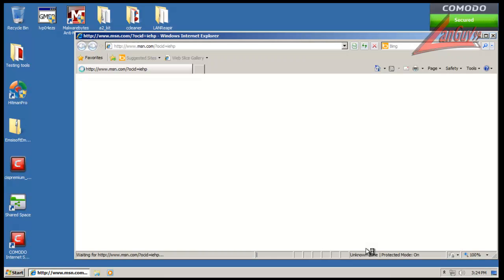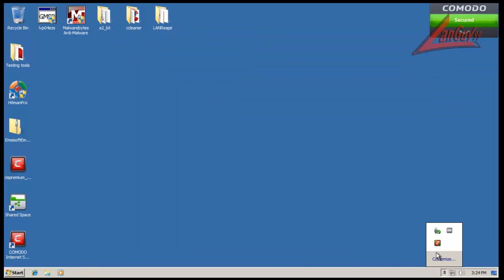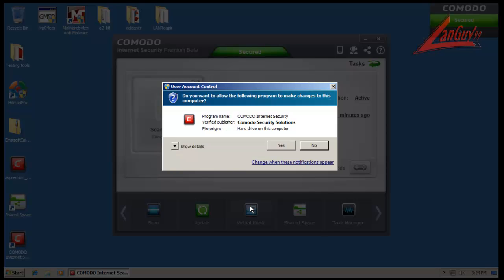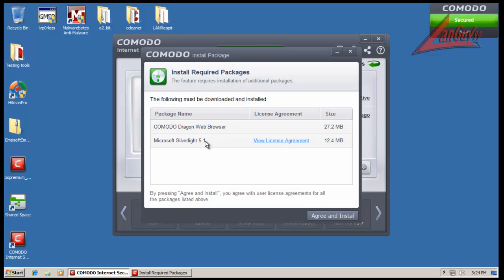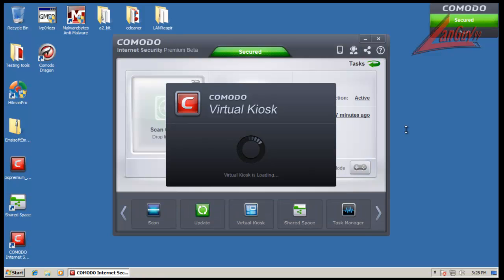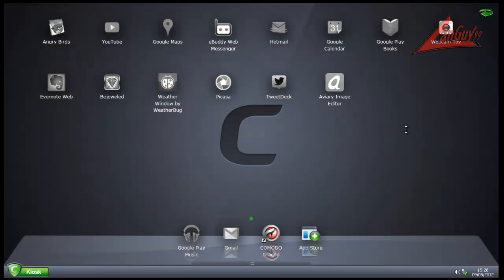Right now, to run the virtual kiosk, you need to download Dragon and I think one more thing. Not 100% sure which one. It was 2 things. And Silverlight. So let me pause while it downloads and installs these. Alright, it downloaded and installed that, and now virtual kiosk is starting. This is like a fully virtualized desktop environment. So when you do your online banking and all that stuff, you can do it in here.